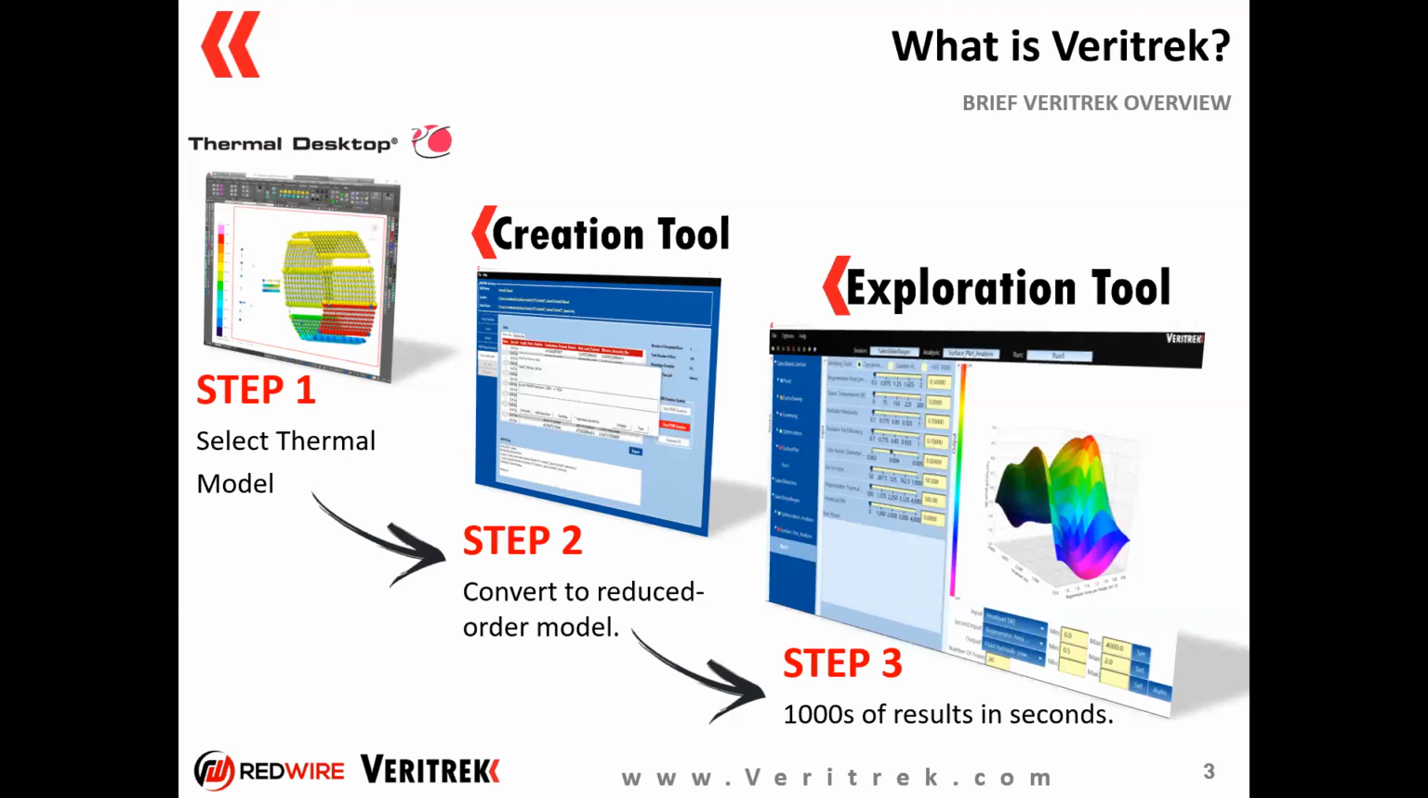Step one, we start with our Thermal Desktop model. It can be pretty much any sort of Thermal Desktop model that you're using right now. And then that's where Veritrek comes in. So we start with our Veritrek creation tool in step two. The creation tool is basically the companion tool that puts its hooks into Thermal Desktop and allows you as a user to semi-automatically convert that Thermal Desktop model into a reduced order form. At the end of step two, at the end of using the creation tool, we now have a reduced order model, or as we'll refer to it, a ROM, and we want to do something with that. We want to leverage the speed of a ROM. And so we port that ROM into our Veritrek exploration tool, which allows us to do rapid analysis.